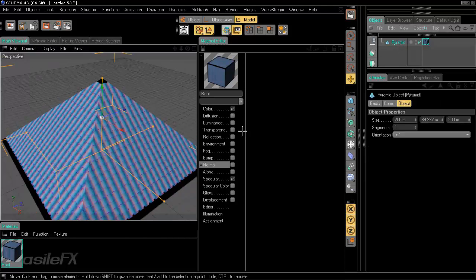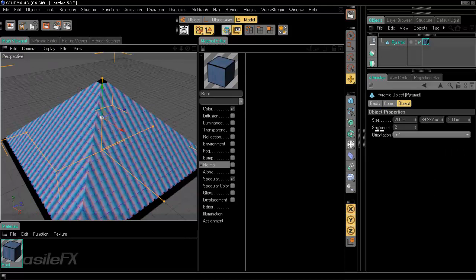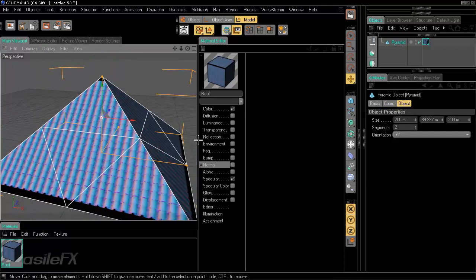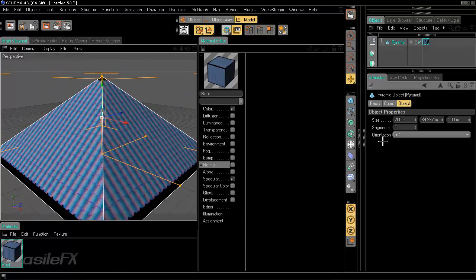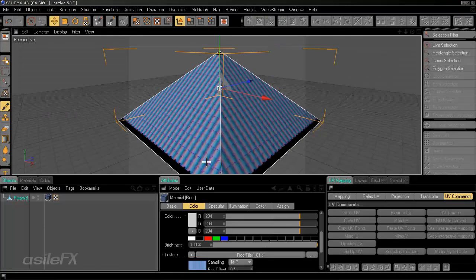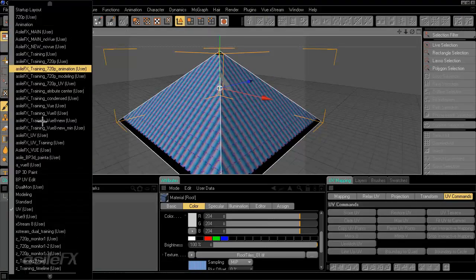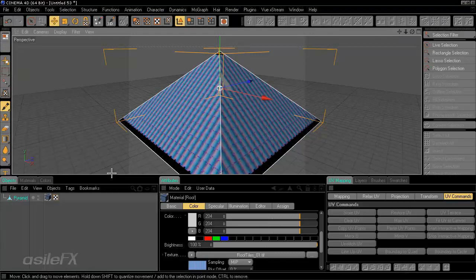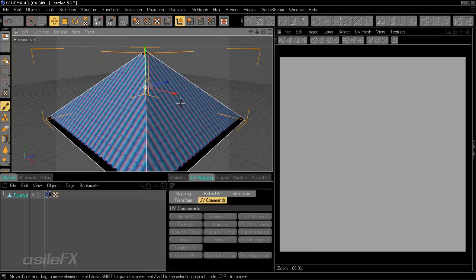is set how many segments we want. We could increase the amount of segments, but for this type of object, it's not going to be very helpful. So we'll set it to 1 for our segment. We're going to hit C on the keyboard to make it editable. We're going to switch over to a UV editor. And we're going to switch over to UV polygons.